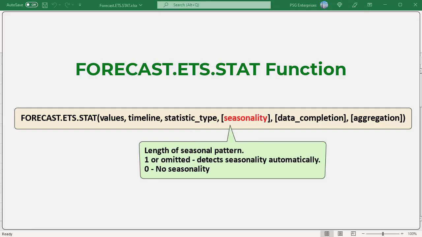Seasonality: a number representing the length of the seasonal pattern. One or omitted is the default value. Excel detects seasonality automatically by using positive whole numbers. 0 means no seasonality, that is a linear forecast. Positive whole numbers will indicate to the algorithm to use patterns of this length as the seasonality. Maximum supported seasonality is 8760, which is the number of hours in a year. Any seasonality above that number will result in a #NUM! error.